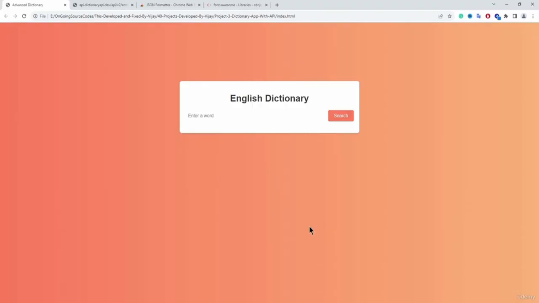Let me first show you the application that we are going to build in this module. This will be the final project. You can see it has this nice orange background color, which is a linear gradient effect. Then we have this orange button that has a hover effect, and then we have this enter-a-word input. And we have this heading, which is English Dictionary.